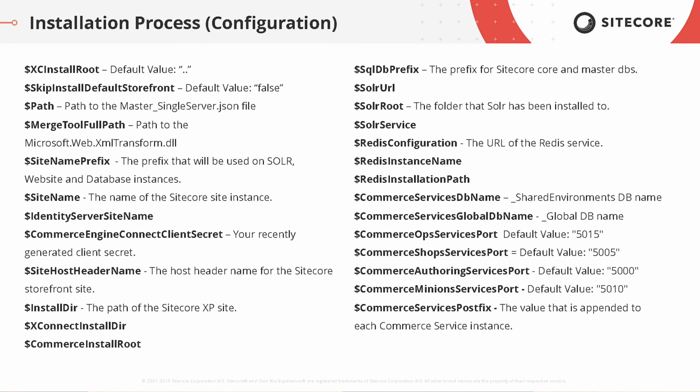So the merge tool full path is that XML transform that we were talking about. You want to put the path to wherever you stored it after you've installed it through NuGet. The best way to do that, I found, is to open up a Visual Studio project, any one, it can be a blank project, and then go through your package manager console and install it.